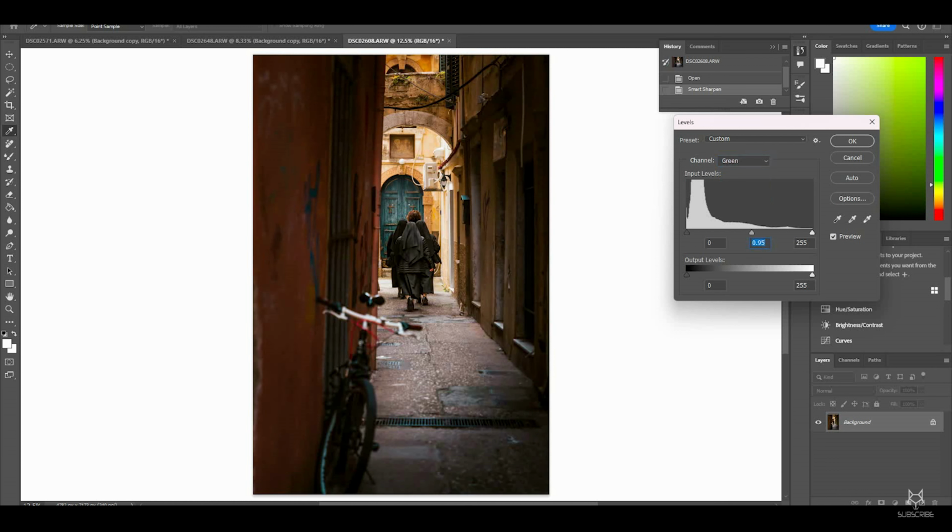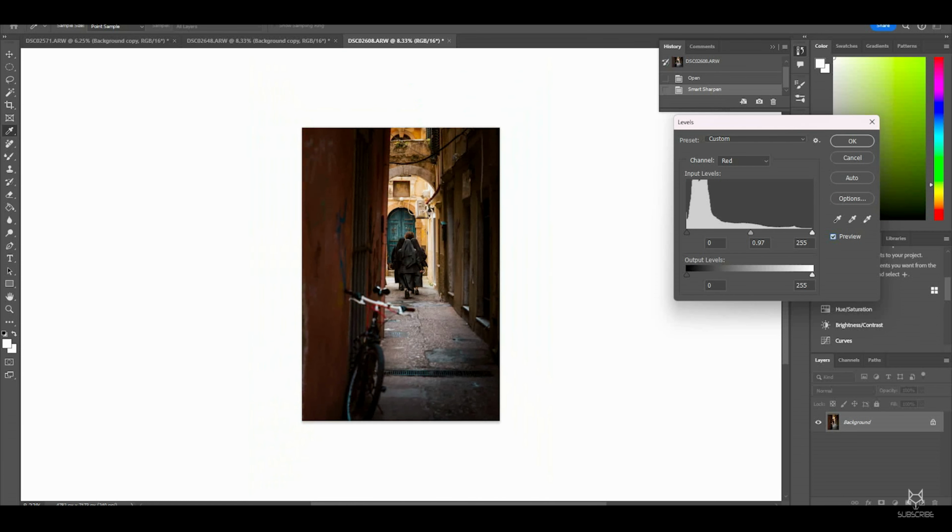I'll leave that maybe there. Okay, and red. Again, you can just take a little bit out. Go, and then we'll go before and after, before and after. Yeah, that seems fine.